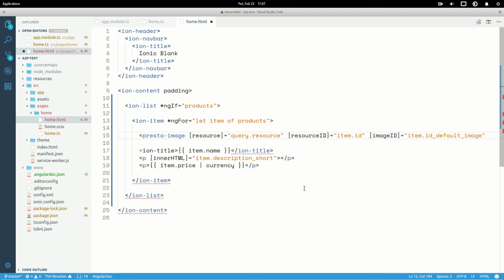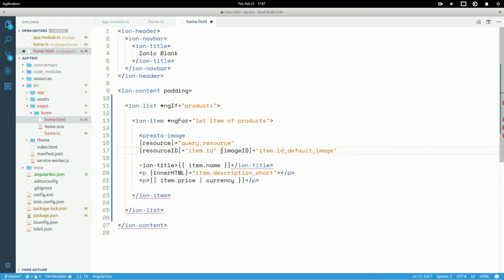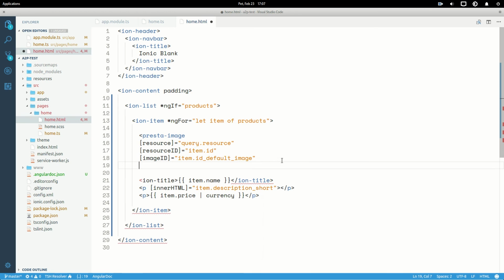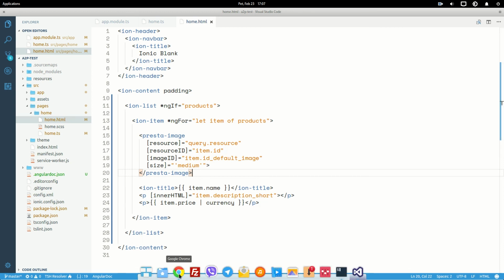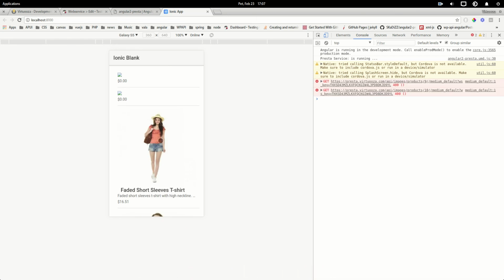And finally, this component will also enable you to define size of your image, but it's optional. If you don't define it, it will return large images. So after this is done, we can finally save our file and we have our images. And I hope that this was easy for you to understand.